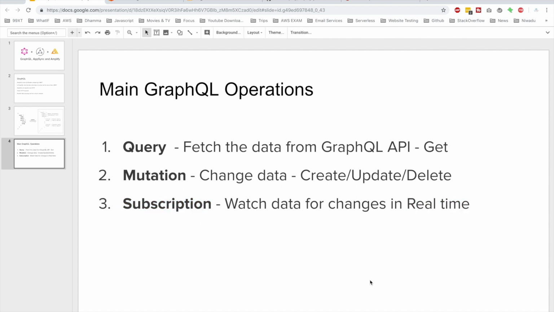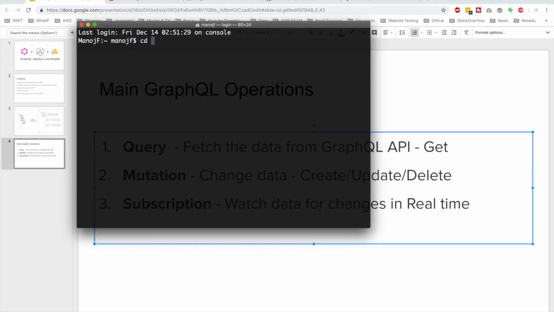Okay, so that's a quick introduction to GraphQL. So let's go to our demo. I'm opening up a terminal and navigating to desktop.